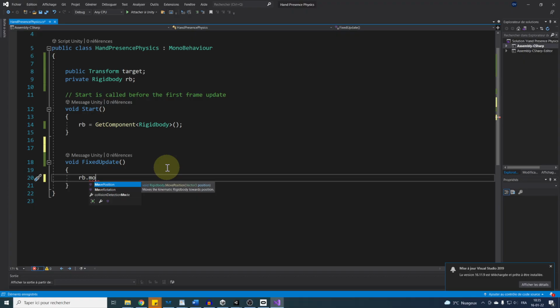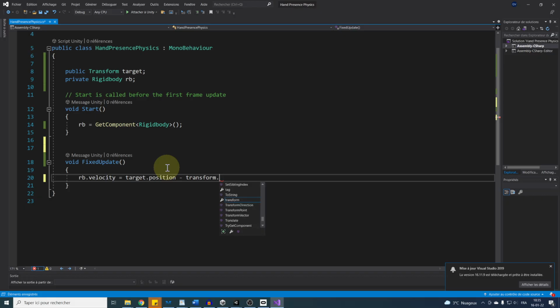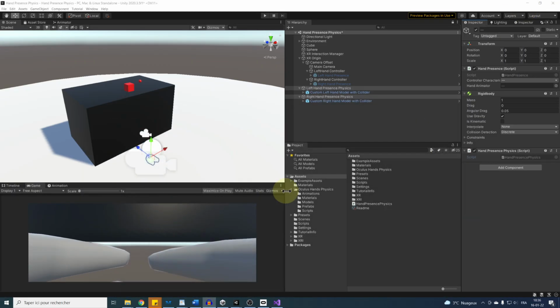So instead, if we want to keep the physics of the game object, what we can do is change the velocity of the object to go to the target position. To get the good velocity, we can do rb.velocity equals target.position minus transform.position. So this is the difference of position, and divide everything by the time to get the velocity. So Time.fixedDeltaTime. Perfect. Okay, so now let's go back to Unity and wait for our script to compile.